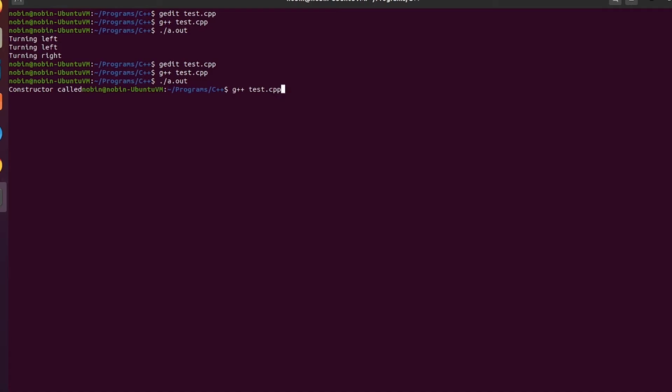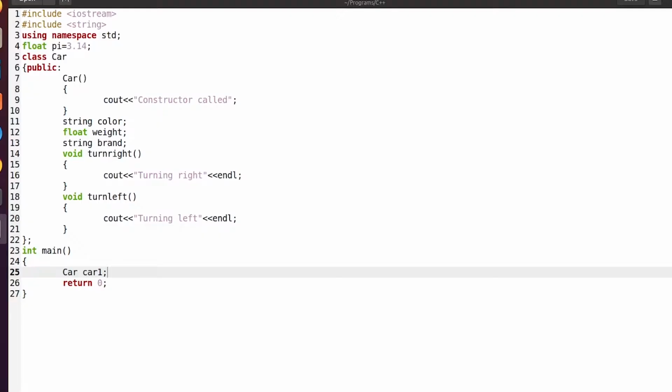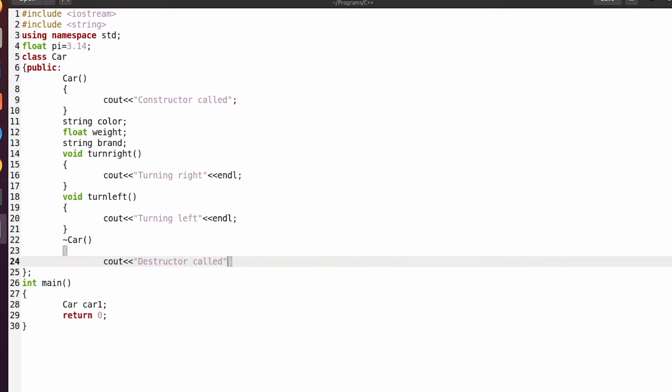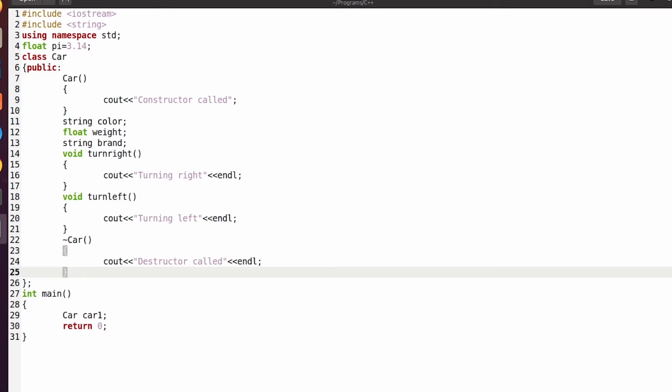Now let's call a destructor. A destructor is also a function, but it's called at the end of the program when your object is destroyed. So it has the same name as the class name, but it is preceded with a tilde. Now let's run our program.